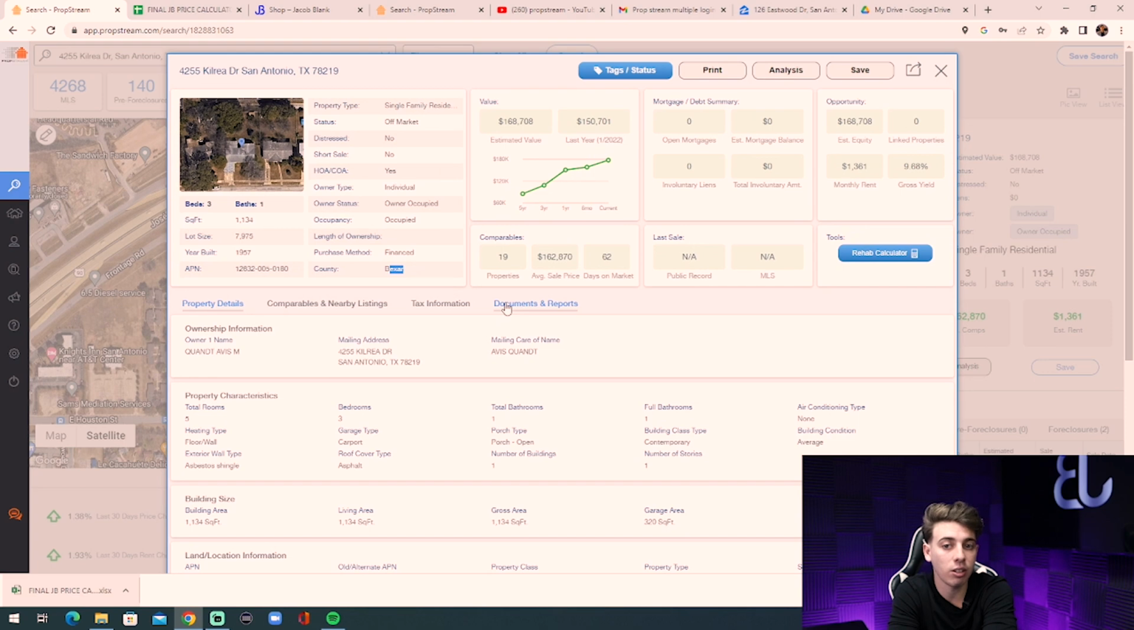So as you can see, it's literally giving us every piece of information we could possibly want and need about the property. We're getting the estimated value, the average sales in the area, how long properties are taking to sell in the area. All this information is at our fingertips.